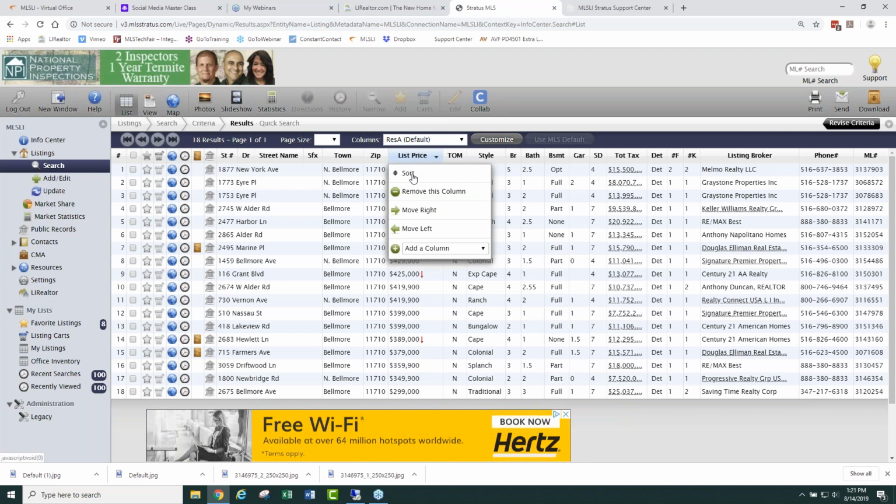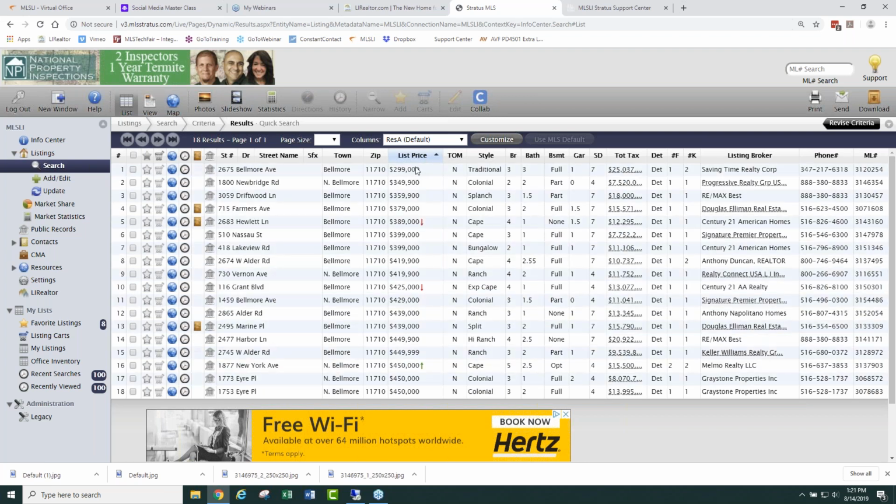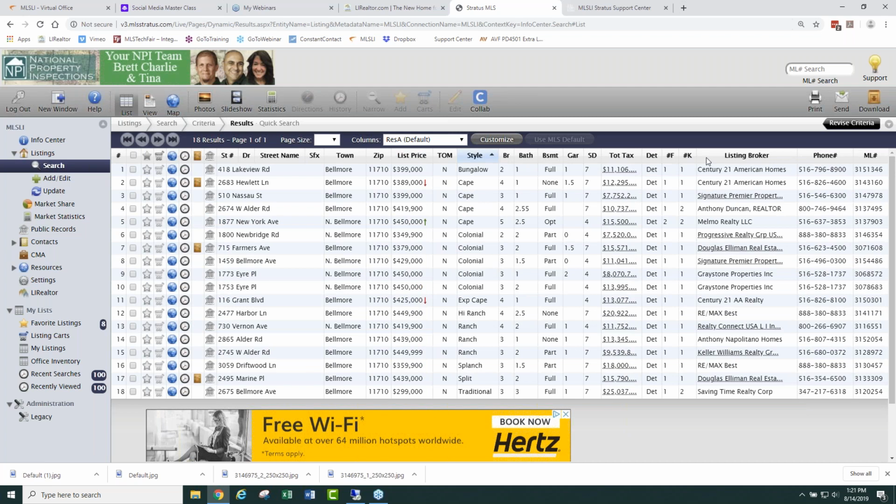I click on list price, I click on sort. Now I've got the lowest up to the highest. Simple, right? You can sort any way you want. I'm going to sort by style here. We can sort by the number of bedrooms.